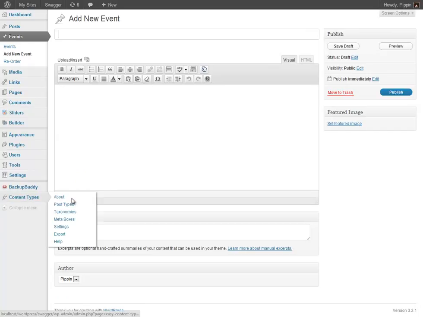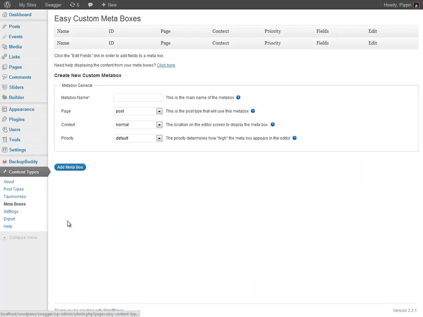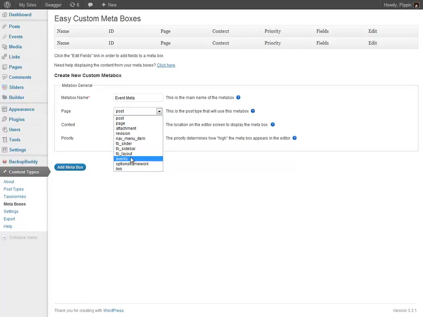Actually, no, before we do that, let's go back to our meta boxes. And we're going to create a new meta box that's going to allow us to store the date of when this event is going to happen. So we'll call it event meta. We're going to attach it to the events post type. And we'll click add meta box.